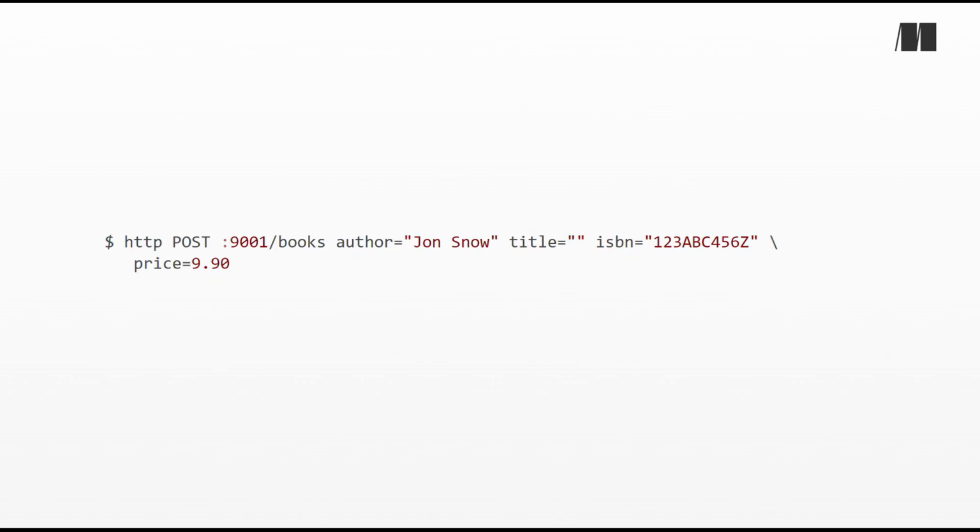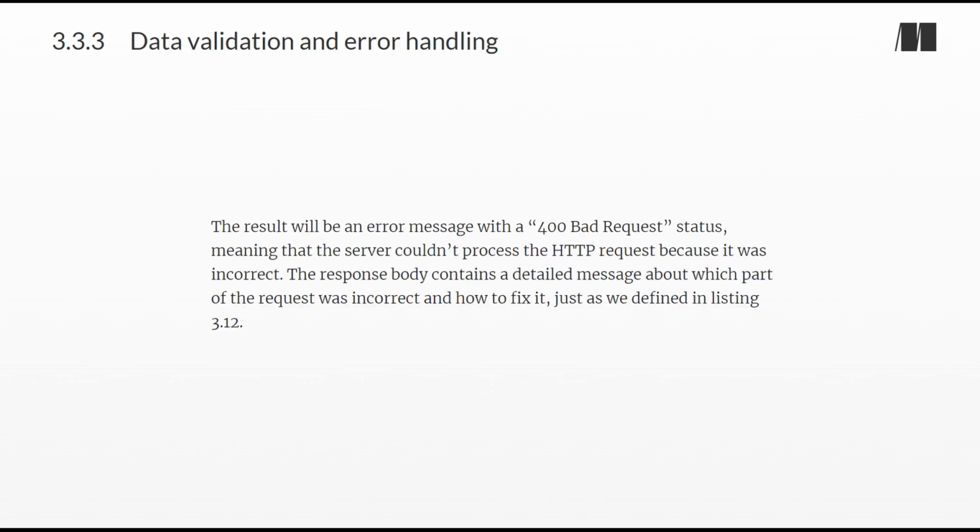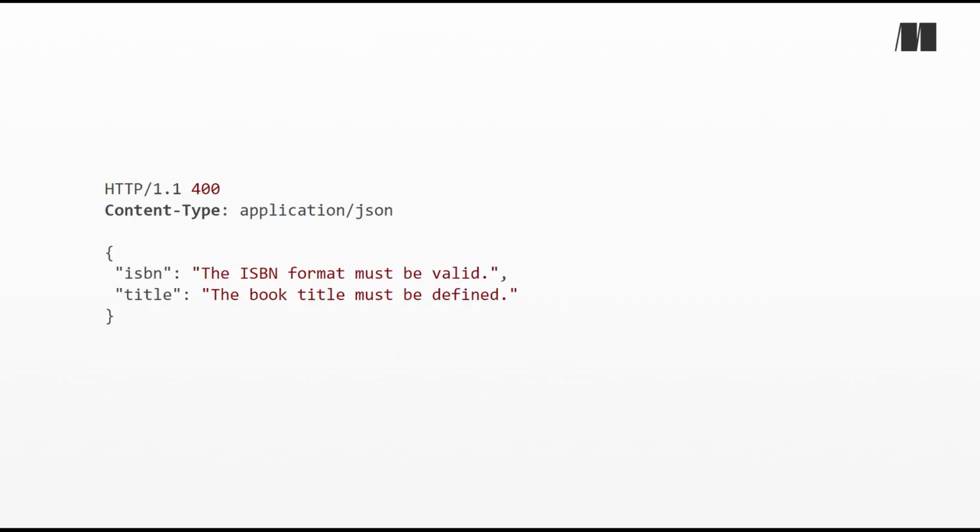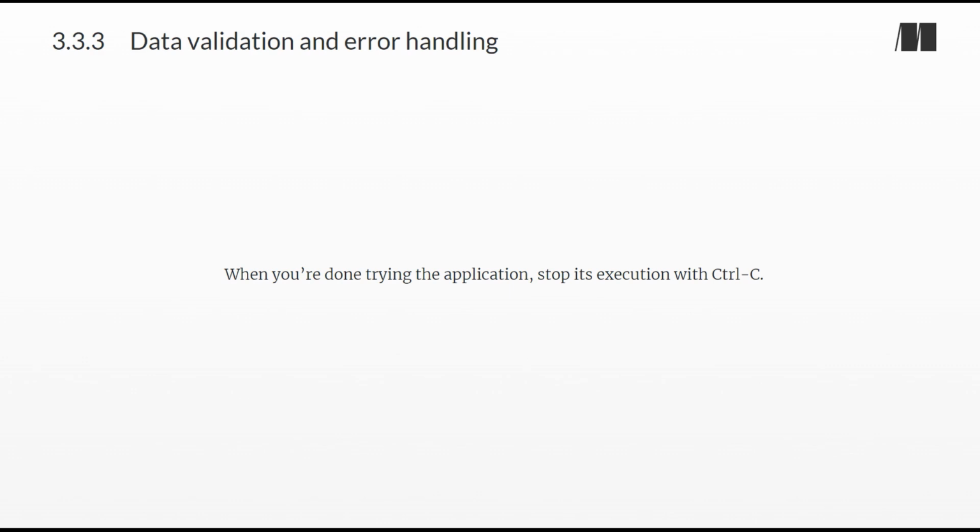Build and rerun the application, ./gradlew bootRun. If you now try to create a book without a title and with a wrongly formatted ISBN, the request will fail. See this code. The result will be an error message with a 400 bad request status, meaning that the server couldn't process the HTTP request because it was incorrect. The response body contains a detailed message about which part of the request was incorrect and how to fix it, just as we defined in Listing 3.12. See this code. When you're done trying the application, stop its execution with Control-C.